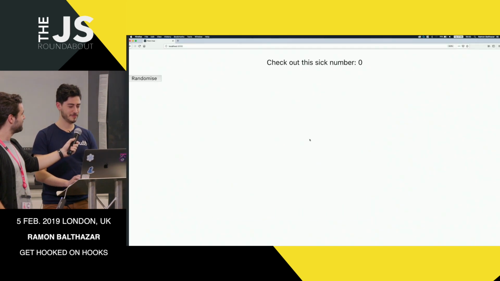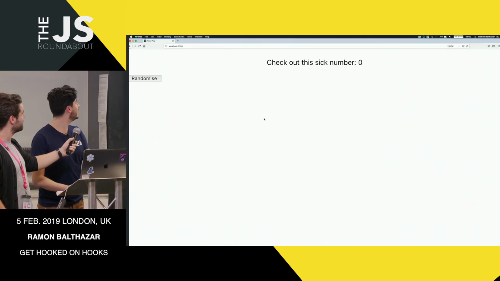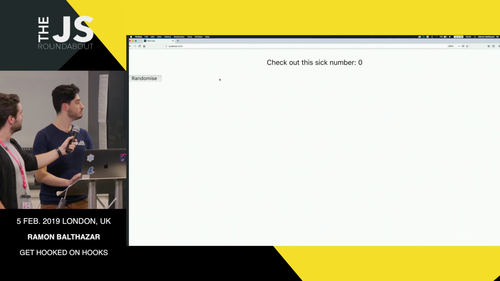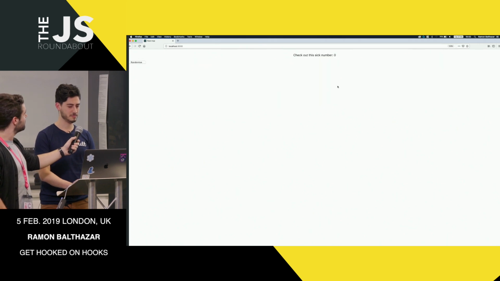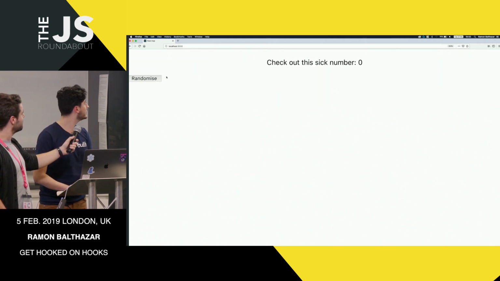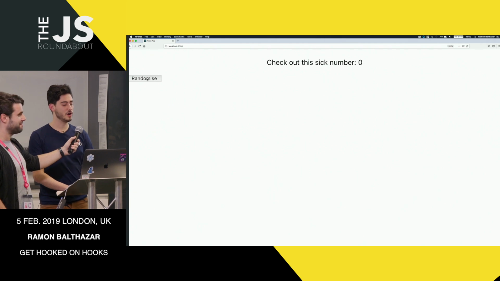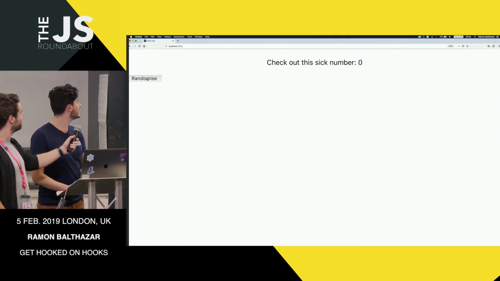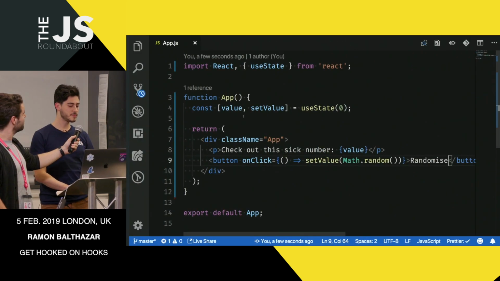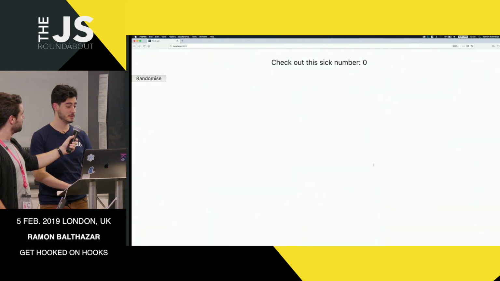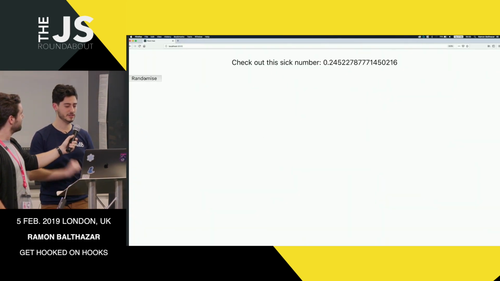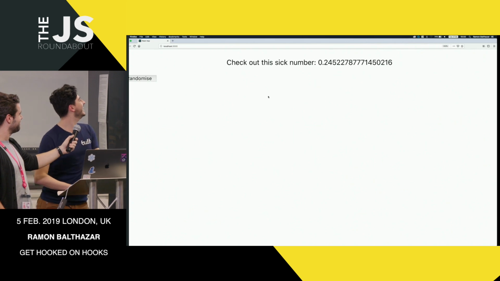Okay. So we got our app running here. It's pretty ugly, and we're gonna zoom in so you can see it, right? Okay, so if I click randomize, it should set the value to a random number. Oh my god, will it work? Yes, okay, it worked.